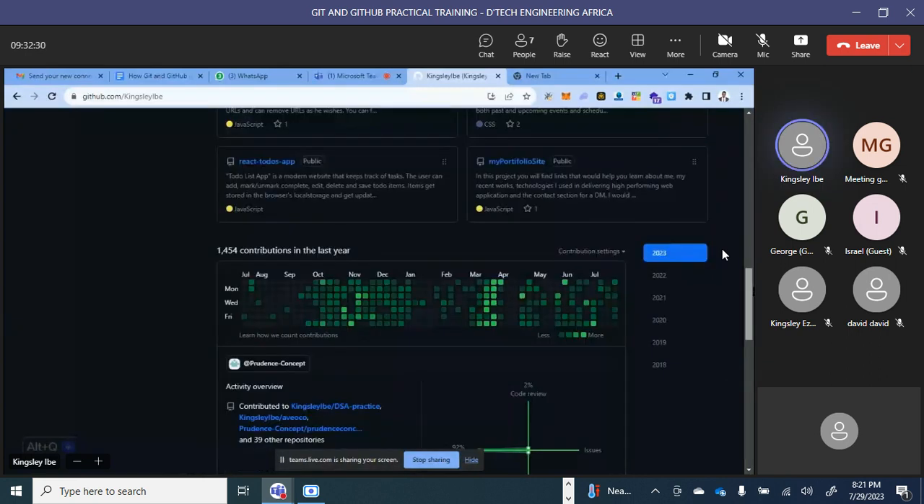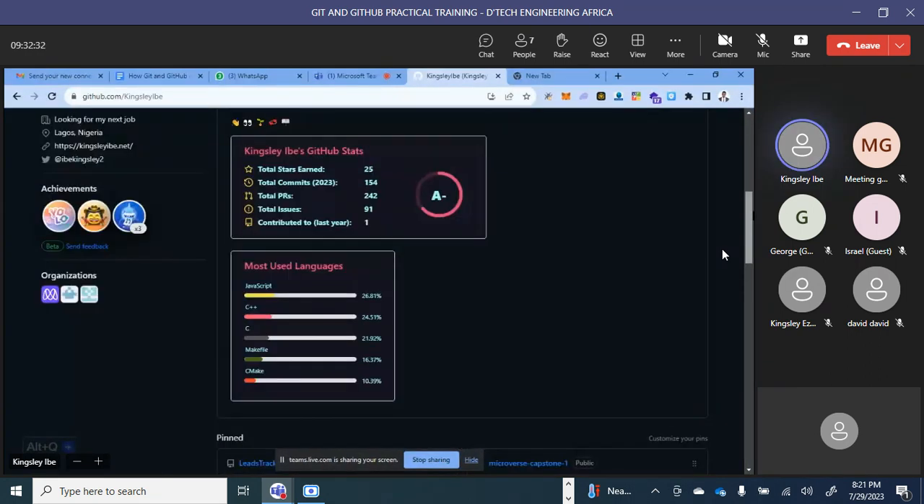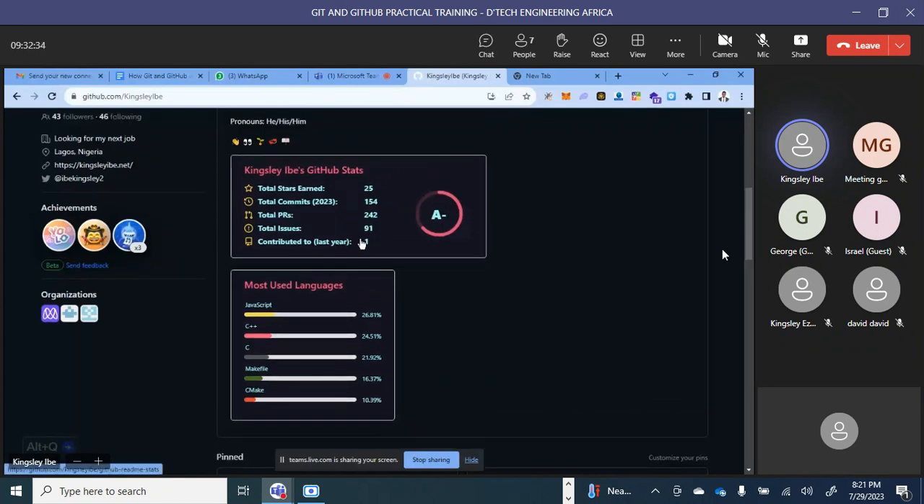So these statistics here are more like a summary of my activity. Just like I said, this profile page is your space to showcase what you have been doing on GitHub. You can see my most used languages. From these statistics, I have JavaScript as the most used language. And there is C++, there is C, there is Makefile, and then there is CMake.